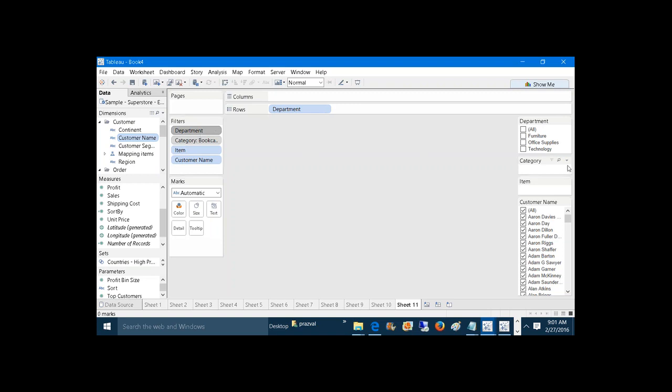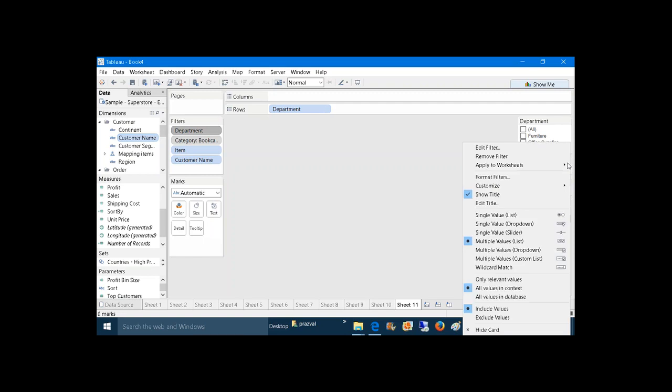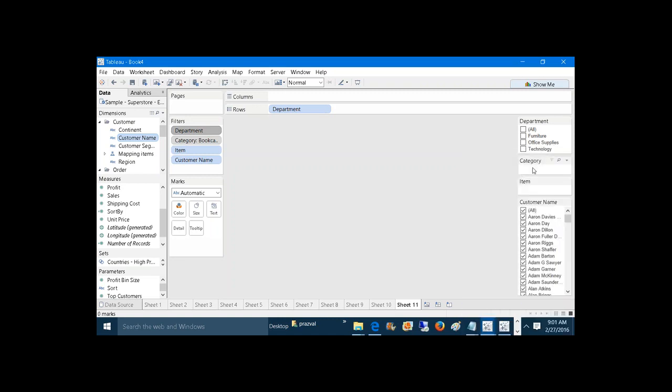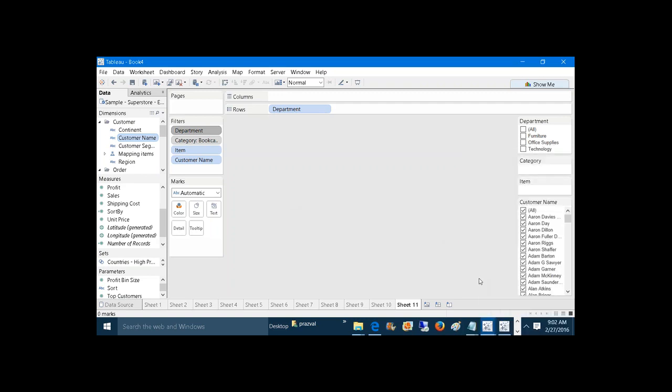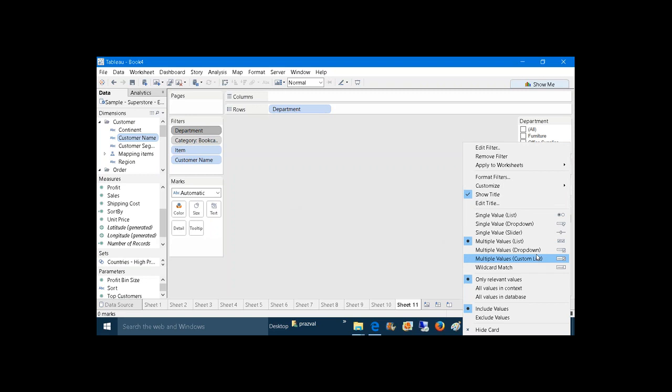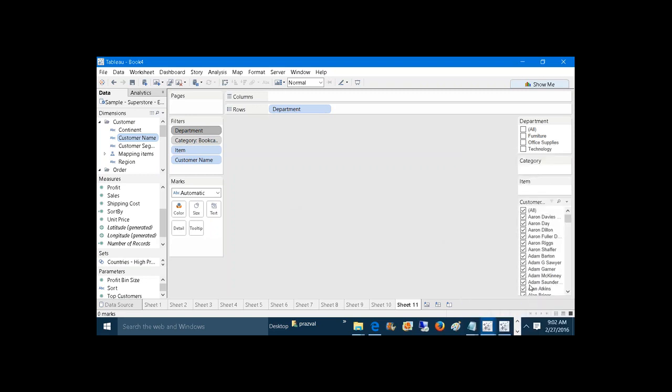So how to make one context dependent on the other context? Just go to the category. In the category, just select only the relevant values. As category is the context filter, only the relevant values from which field? From the other context filter. Here what is the other context filter? Department. Because the context filter is independent of the normal filters. So just select only the relevant values for the category. Now for the item, just set all values in context.